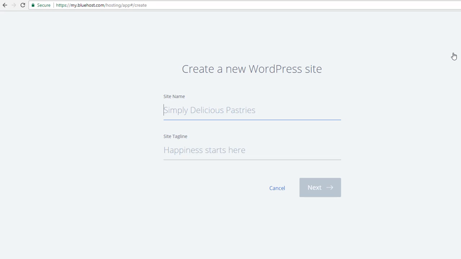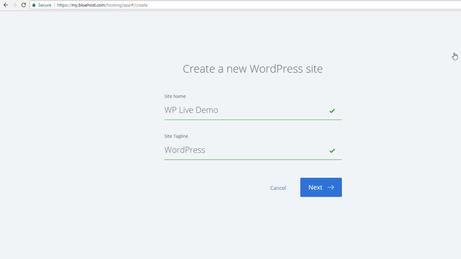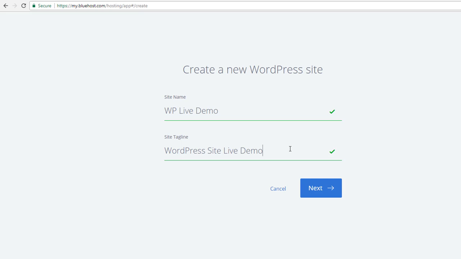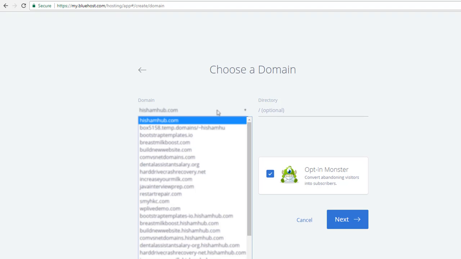So here it'll ask you for the site name and the site tagline. So for me, my site name is WP Live Demo, and the site tagline could be anything, but I'll do that for now. So click on next, then it should ask you what domain name you want to choose.